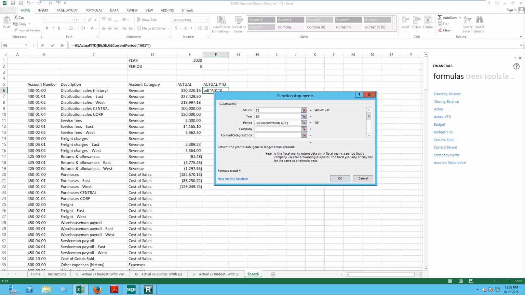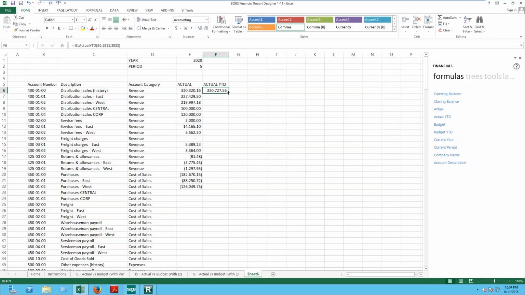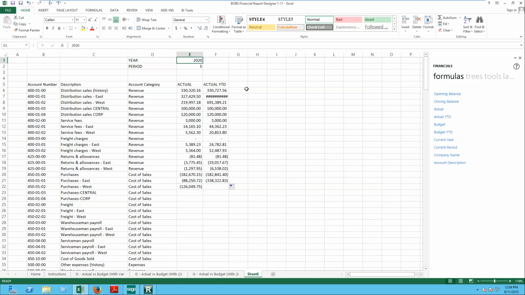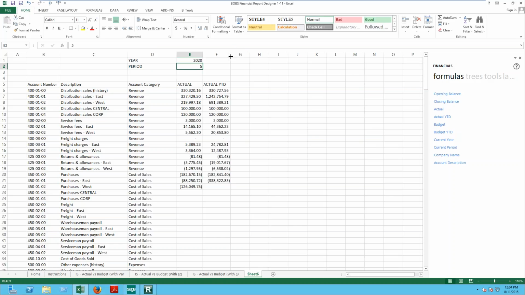So I'm going to anchor $E$1 to anchor that. That means it's always going to look in that cell for the year. And the period, we're going to give it E2. And again, I could fill it down. And now what I've got over here is something a little bit more dynamic, because now when I change the values up here, it changes all my other data in my report. So again, another good technique for using cell referencing.